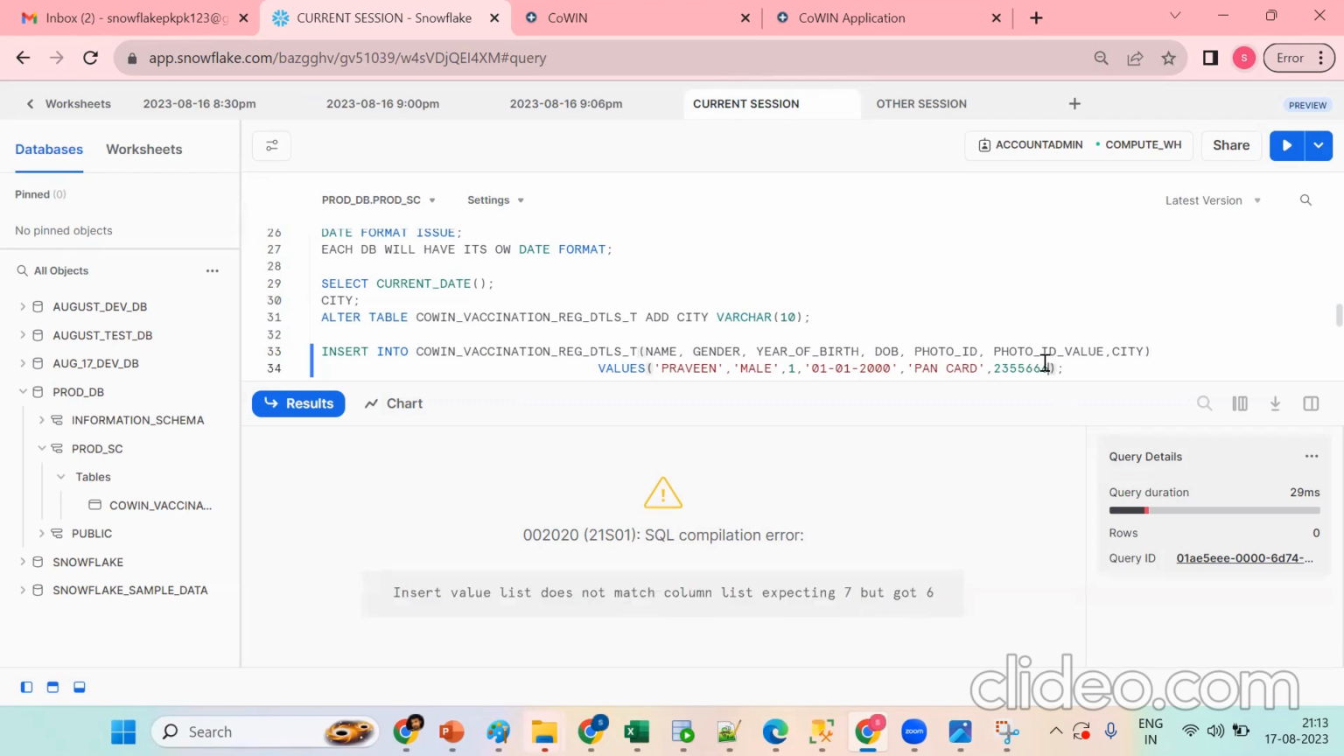Suppose I put a value like Hyderabad city. Will it work? It won't work. What is the issue? It won't work, sir, because of a data size issue. We'll try it and see what happens.